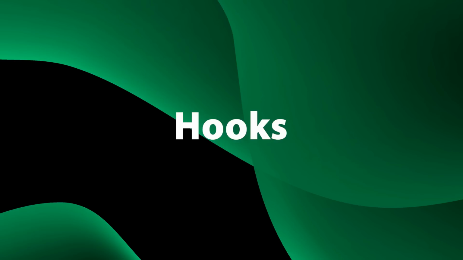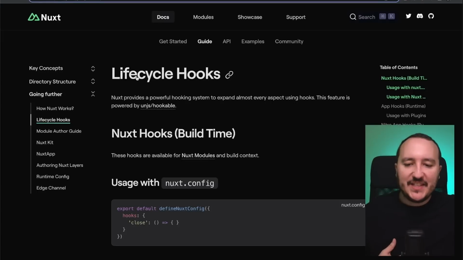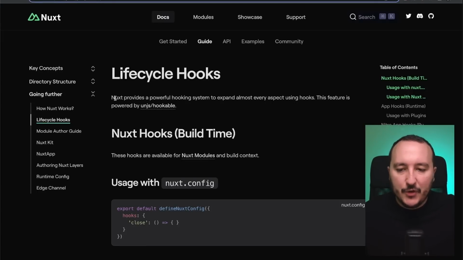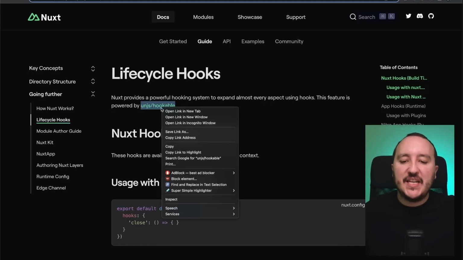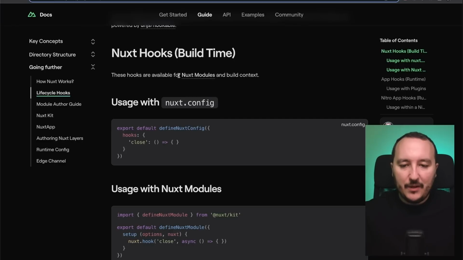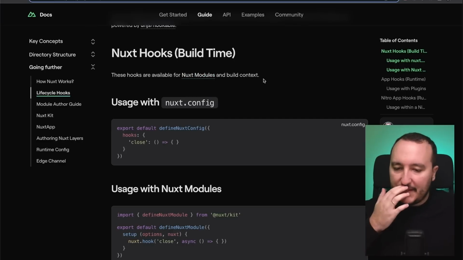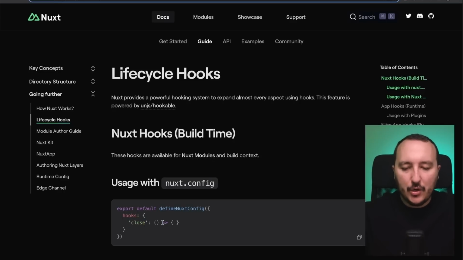The lifecycle hooks, what is it? Nuxt provides a powerful hooking system to expand almost every aspect using hooks. This feature is powered by unjs Hookable. These hooks are available for Nuxt modules and build context. Here we got the example with close.